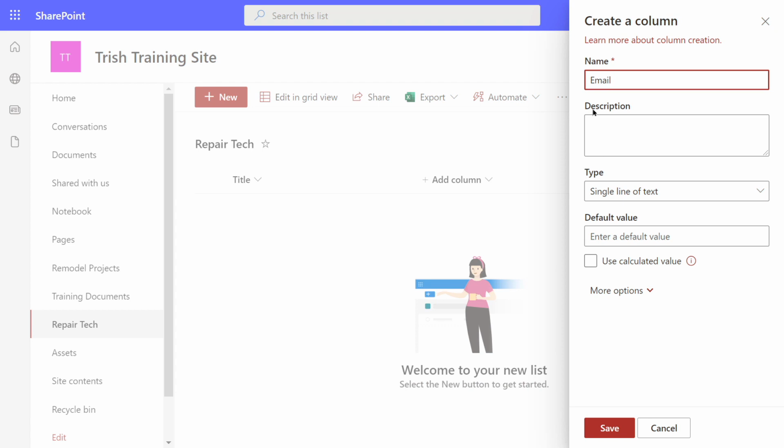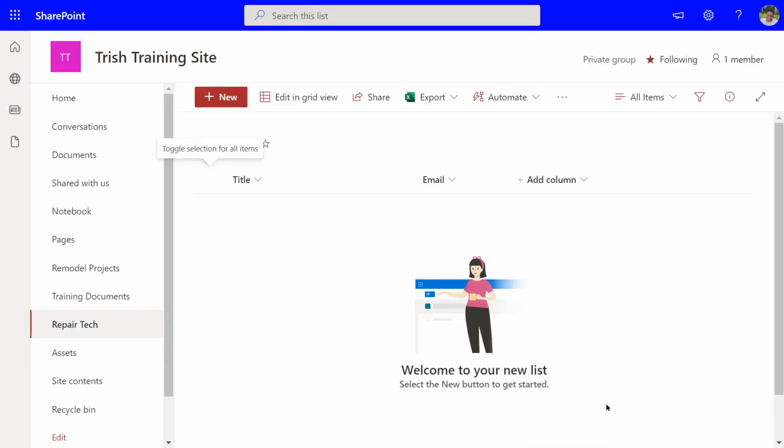We don't need to put a description. It gives us the type, single line of text. We don't want a default value or a calculated value. We can just go ahead and click on Save at the bottom.